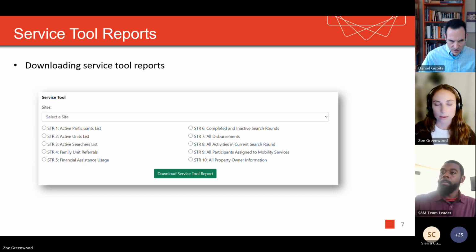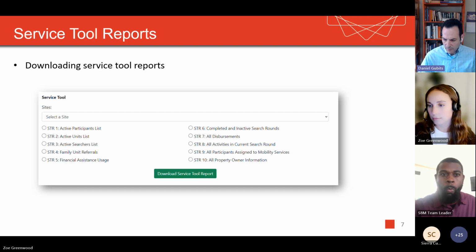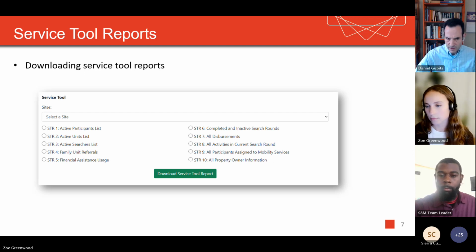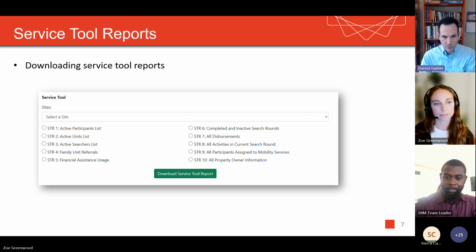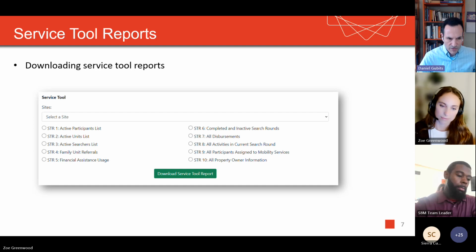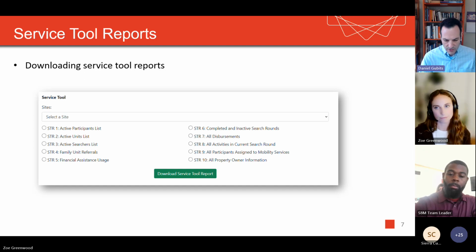Okay. So these are the service tool reports. There are two new ones here, Service Tool Report 9 and Service Tool Report 10. The other 8 of them you're receiving right now through the file transfer website.